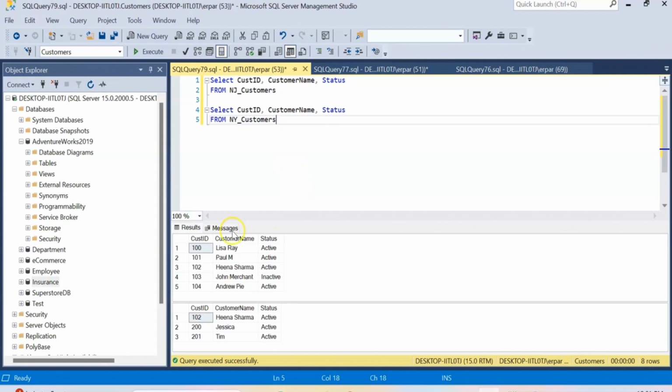So now let's see the data as well. Here are customer ID, customer name and status. We want to include only those records where the status equals active. And we do not want to include the duplicate records, because it may happen that the same customer has visited different stores, and their data is captured in both stores. For example, customer ID 102 is present in both these tables, so I don't want to include this customer twice. So what we can do is use the union here.